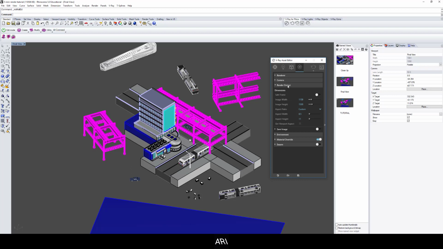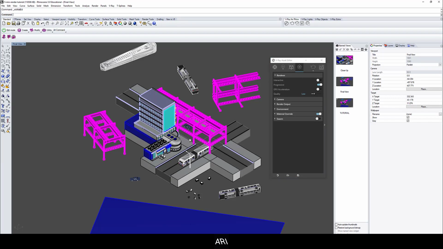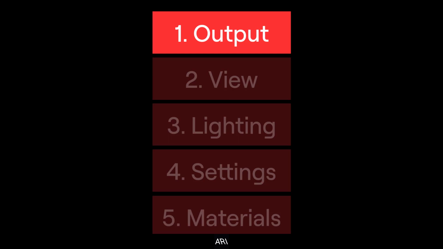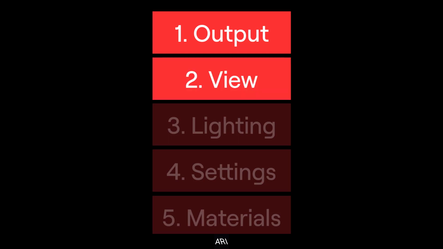Lastly, we'll go up to the renderer dropdown and set our image quality to low. This refers to the noise level in our image, and for our test images, it will render much faster if we have a high noise value, which is a low quality image. We'll change this back to high when we render our final versions. So now that we've set up our render output, let's move on to setting up our view.